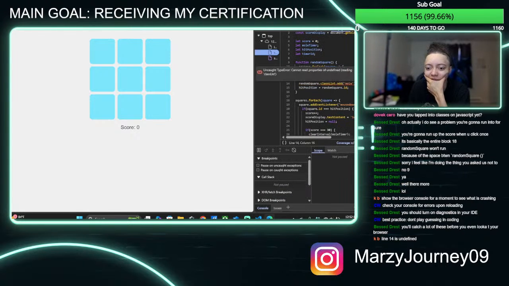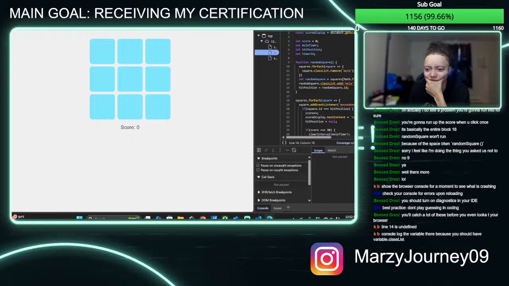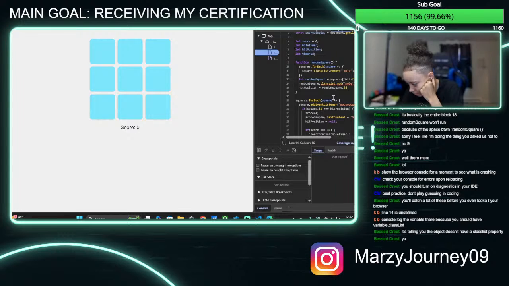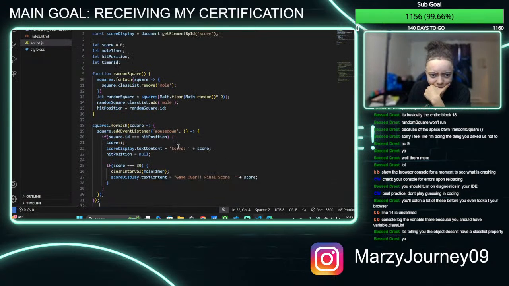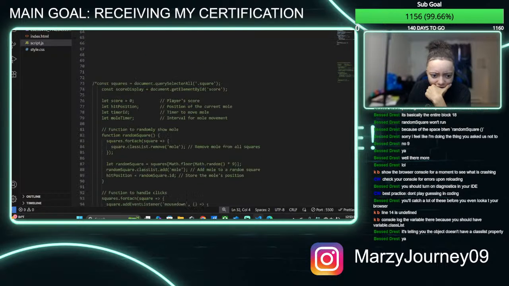Oh, it is sending me here for some reason. Cannot read properties of undefined, reading class list. Oh, is it my mole? Am I supposed to do like a hashtag or something? You should check your console for errors. Best practice, don't play guessing game in coding. You'll catch a lot of these before you even look at this. So line 14 is undefined. Okay, that's what that's basically saying. So line 14, add a class list.